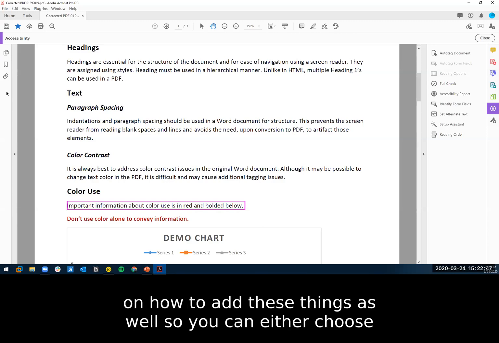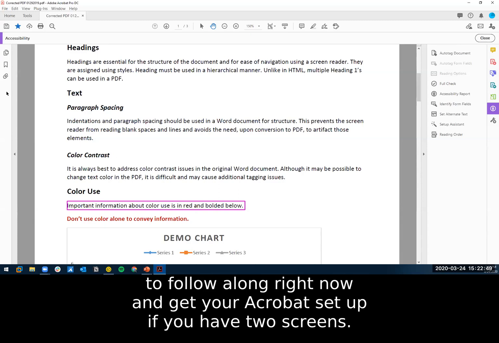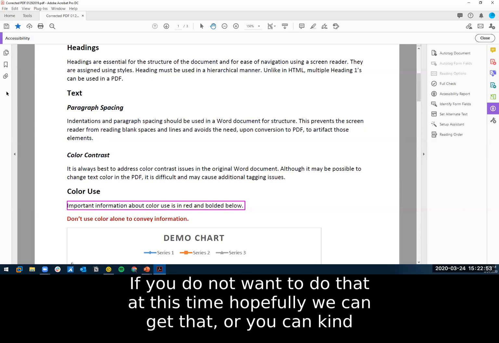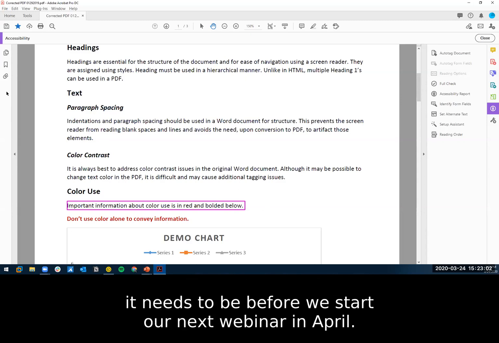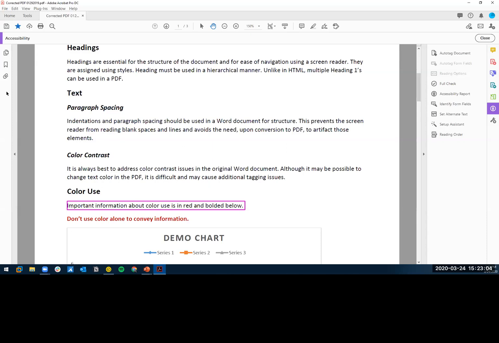So you can either choose to follow along right now and get your Acrobat set up if you have two screens. If you do not want to do that at this time, you can follow along in those instructions on the slides and get that set up the way it needs to be before we start our next webinar in April.